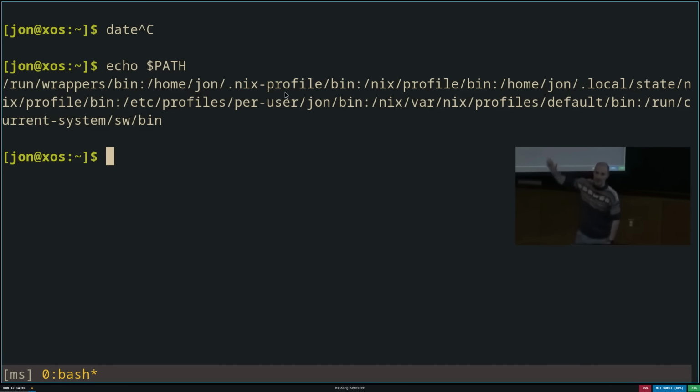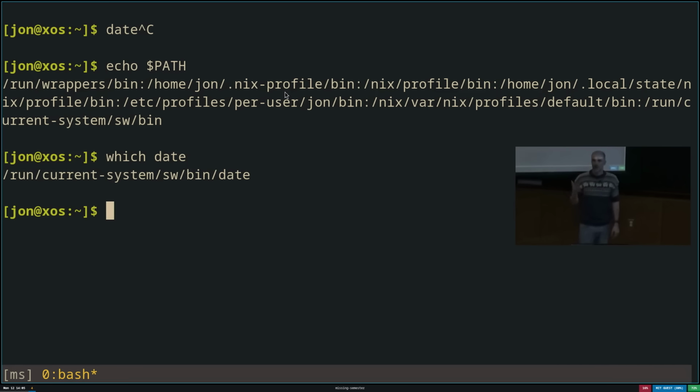They're colon separated here. And when you try to run a program in your shell, it will walk through these folders one by one, looking for a file by the name of the program. If it finds it, run it. Otherwise, look in the next one. We can actually introspect this if I run which date. which is a program that will walk through the path list and print out the place where it first finds a given program. It will say that the location of my date command is at this path.